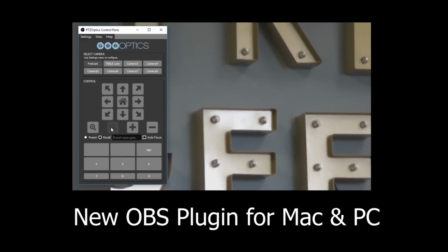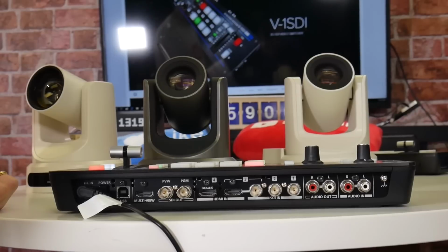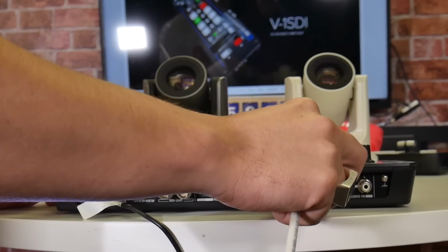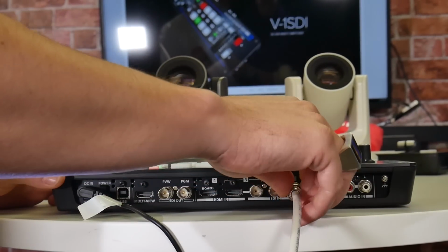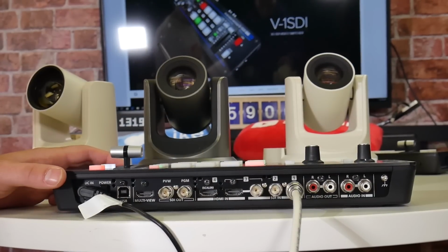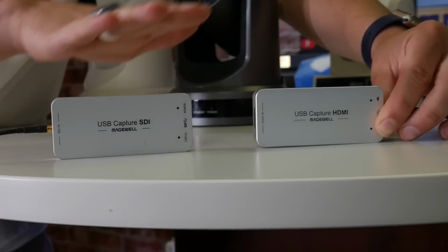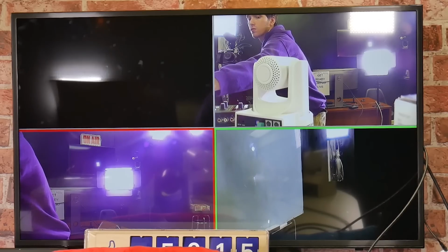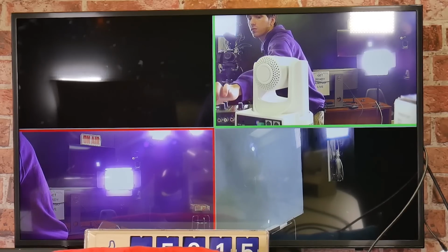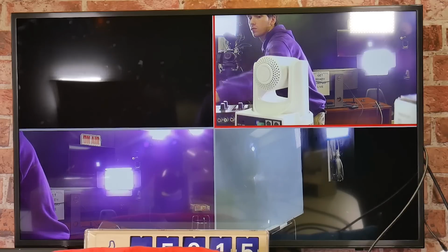Note, the Roland V1 SDI model features SDI program and preview outputs, so you may need an SDI to USB capture card to bring these video feeds into a computer or encoder. Now that we have set up our video output, we can also set up our video preview to see a live multi-view screen of all of our cameras.